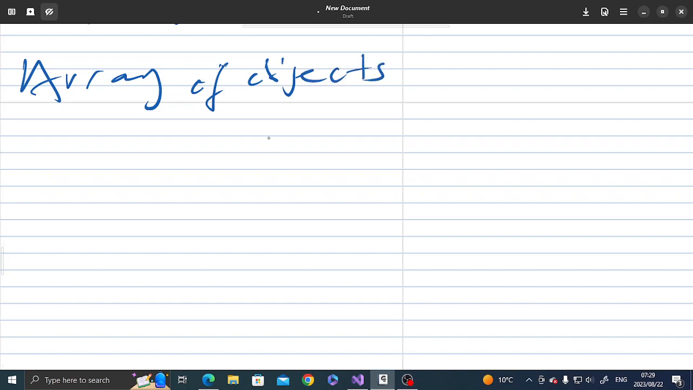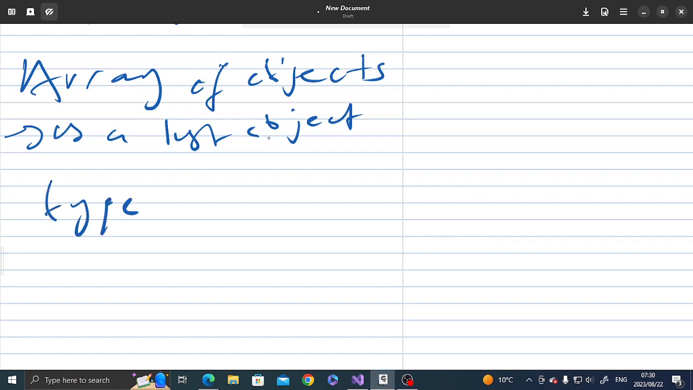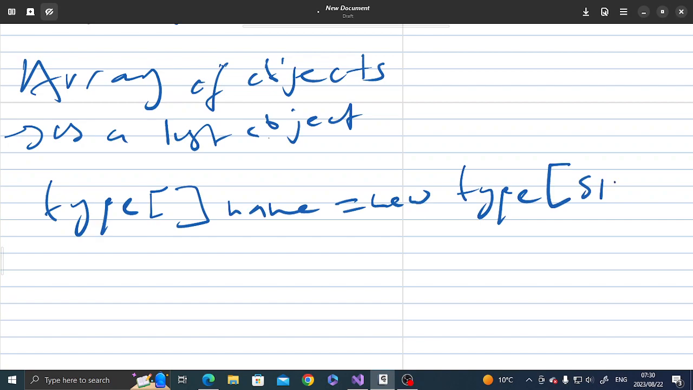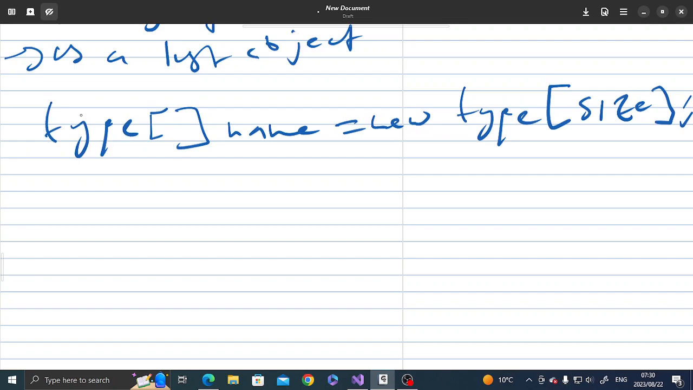So an array of objects is just a list of objects. From last time we saw that we specify the type. To indicate that it's an array, you just specify this, then you specify the name, then you say equals to new, then you say the type, then you specify the size. So if you forgot how arrays work, you have to review arrays. Then let's see specifically one-dimensional arrays.